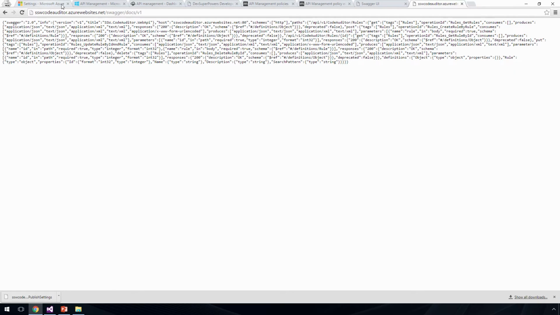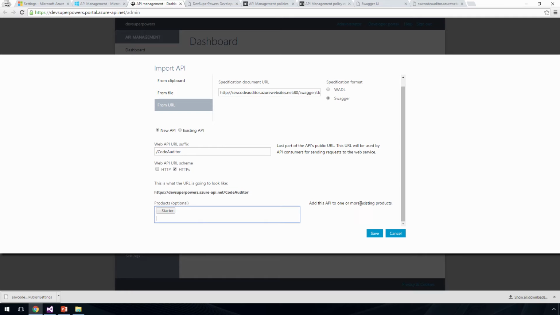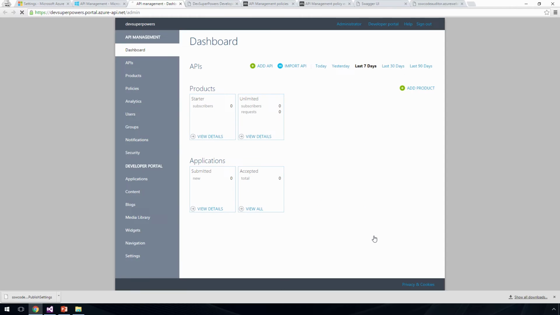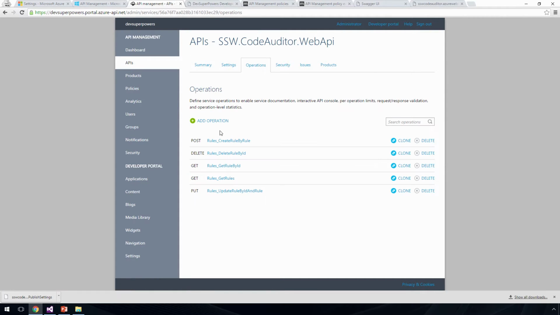And now we come back to the API management here, and if I paste that in, and if I go, okay, I want it to be called Auditor. I'm gonna include it in my starter product, and it can be in the unlimited one as well, doesn't really matter. When I save this, it's gonna pull down the Swagger information for that one, and you'll see that all operations here will be imported by default. So I have post, I have delete, I have two gets. So one is get rule by ID, the other one is get all rules, which is pretty cool.